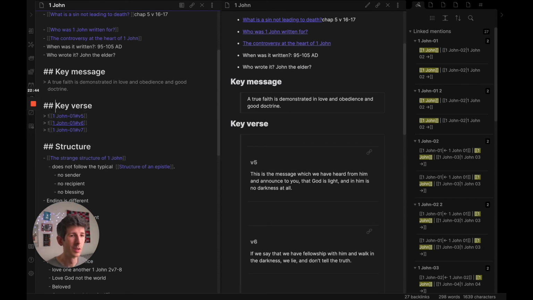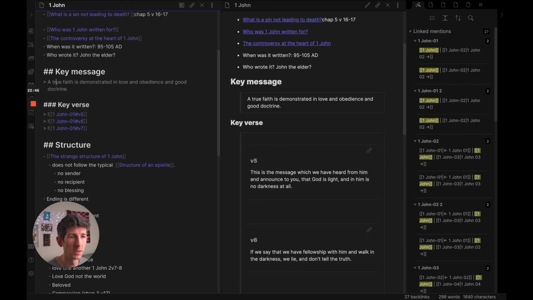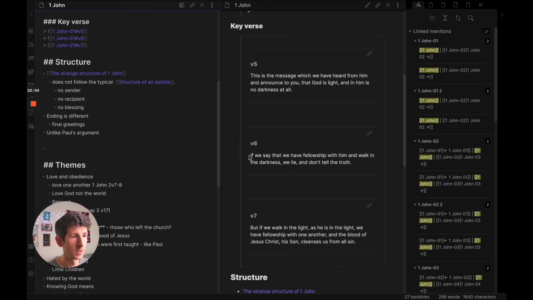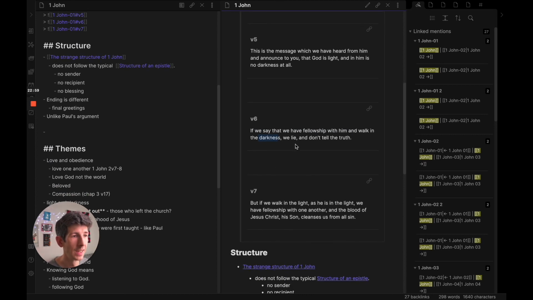Maybe these aren't the key verses. Maybe there could be a different key message. This is the message which you've heard from him and announce to you that God is light and in him is no darkness at all. If we say that we have fellowship with him and walk in the darkness, we lie, we don't tell the truth. But if we walk in the light, as he is in the light, we have fellowship with one another. And the blood of Jesus Christ cleanses us from all sin.